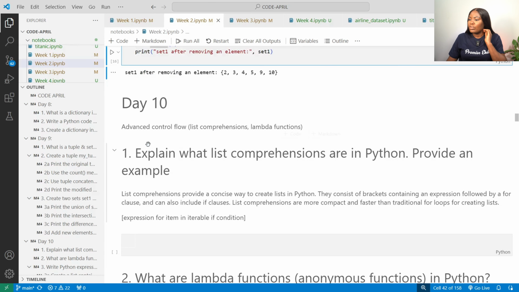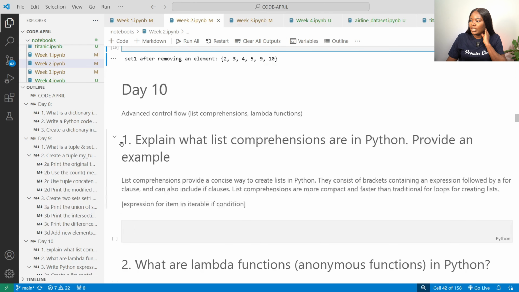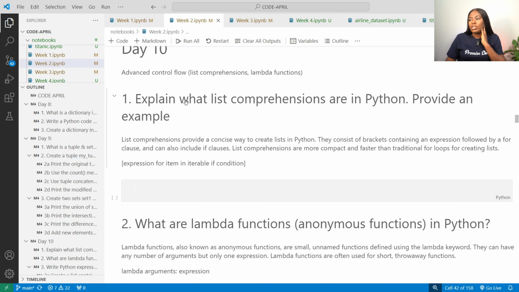Then moving quickly to day 10, we're doing advanced control flow. The focus for day 10 was advanced control flow, so we're doing list comprehensions and lambda functions. Question 1 is explain what list comprehensions are in Python and provide an example.